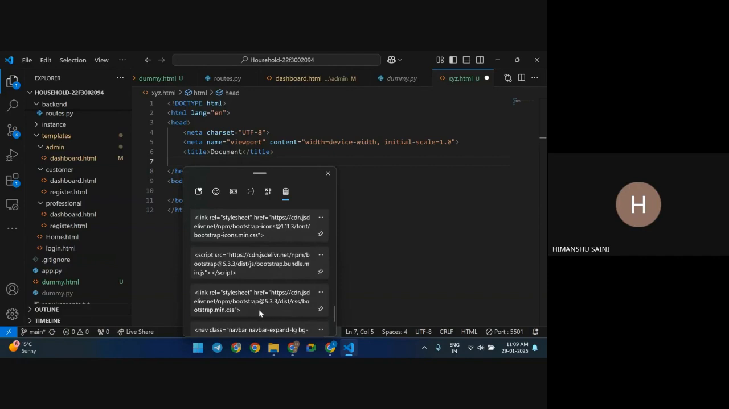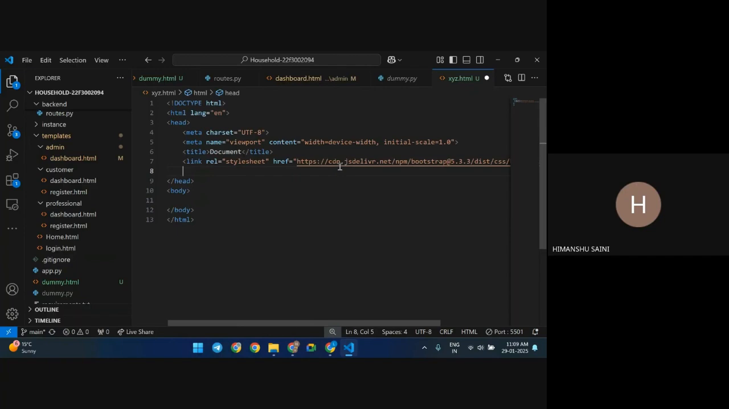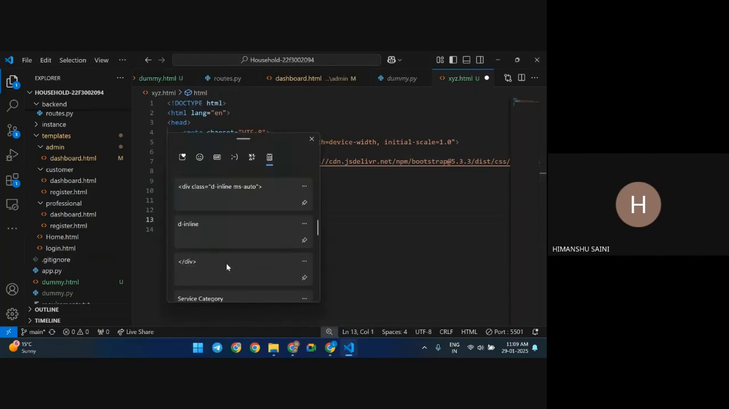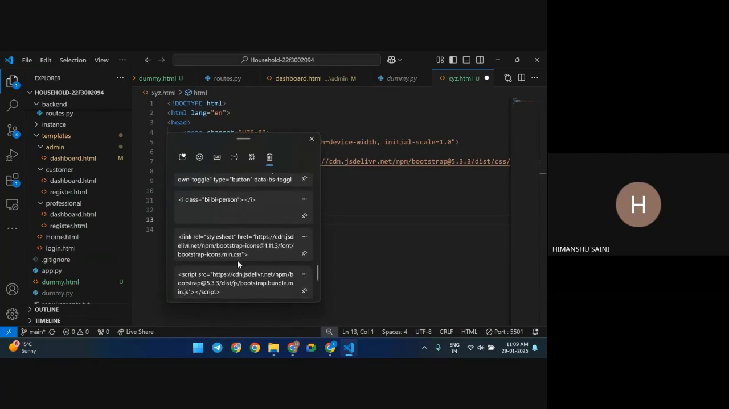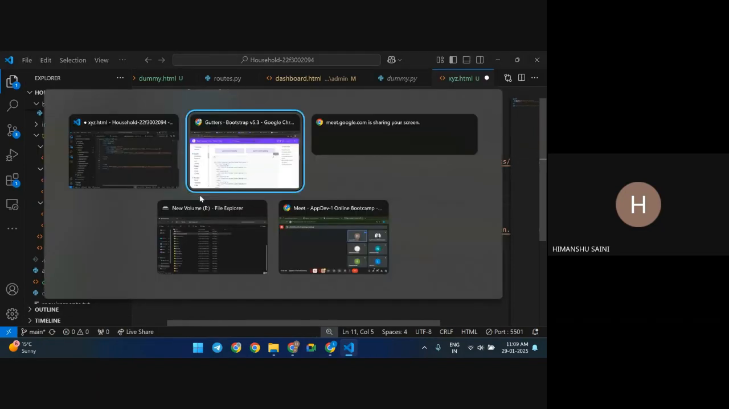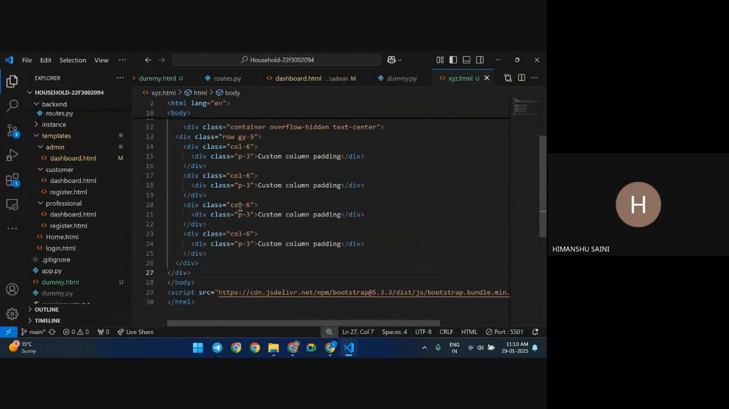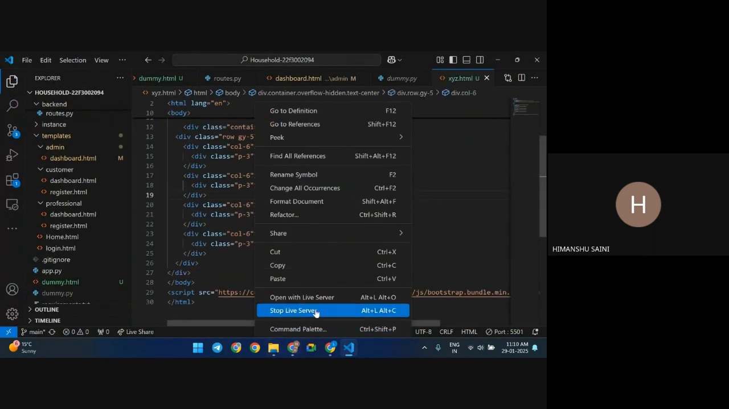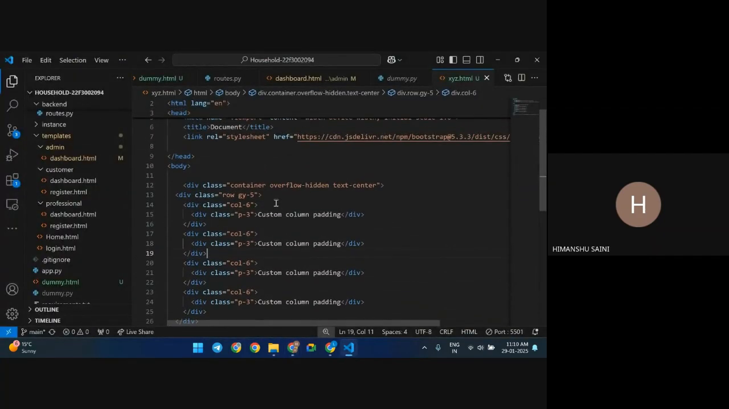CSS, right? So this is the CSS link, and script. Okay, so this is the CSS, this is the script. I have copied that. I'll copy one second. I have copied from there, and if I open with live server, why am I not getting it?